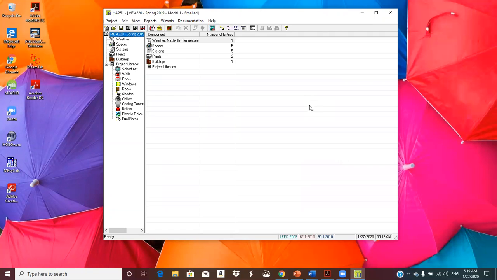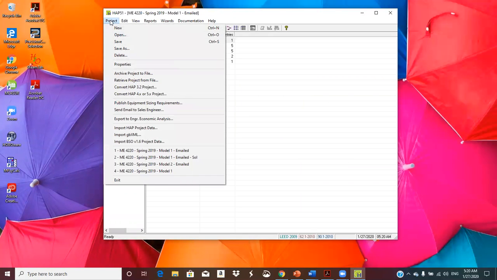Now, when you guys first start, those files that I sent you, you don't want to do an open on those. What you want to do is download it, put it someplace on your computer that you can find it. You can leave it in the download folder if you want to, but you just click project and you want to do a retrieve project from file. When you transfer models from one computer to the next, you don't want to use save and open. You want to use archive and retrieve.